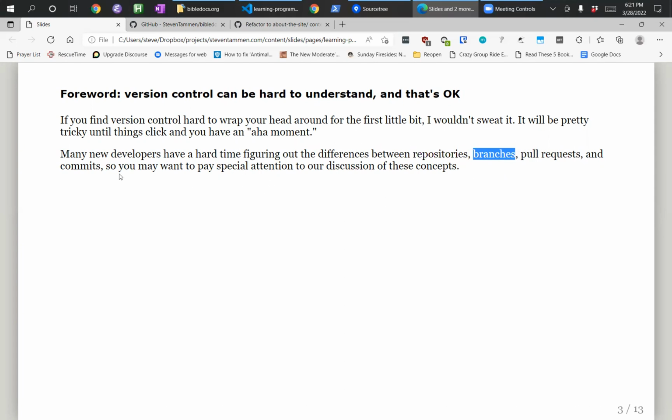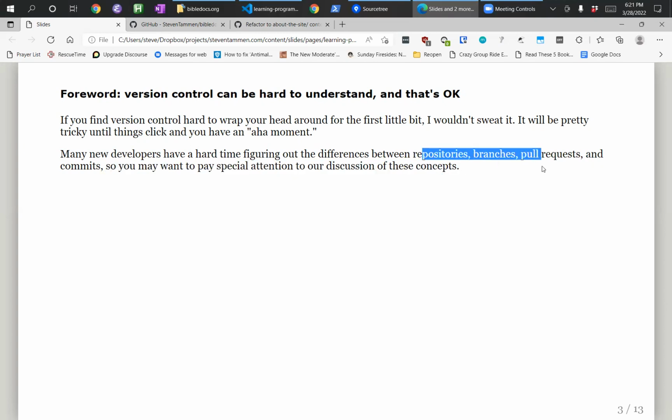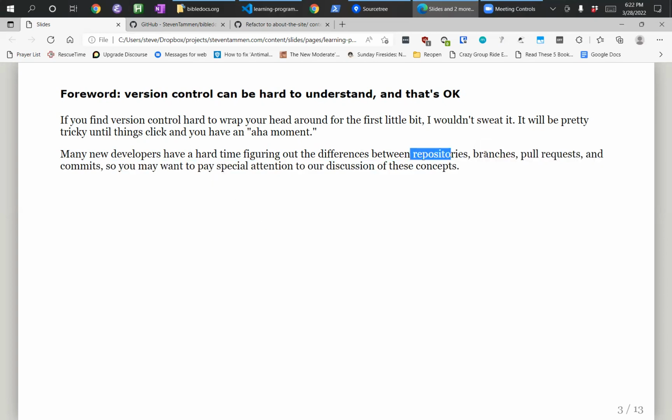So just as we go through all of the terms, I haven't done them exactly in this order, but as you go through, you may want to pay some special attention to these things specifically, because these are often the terms that people stumble over because they get them confused with one another.